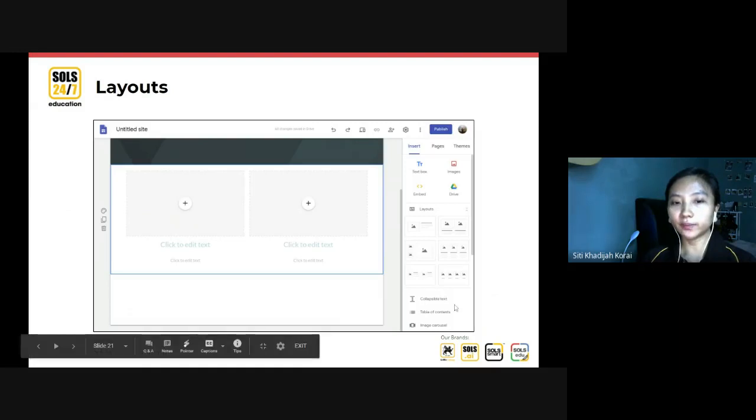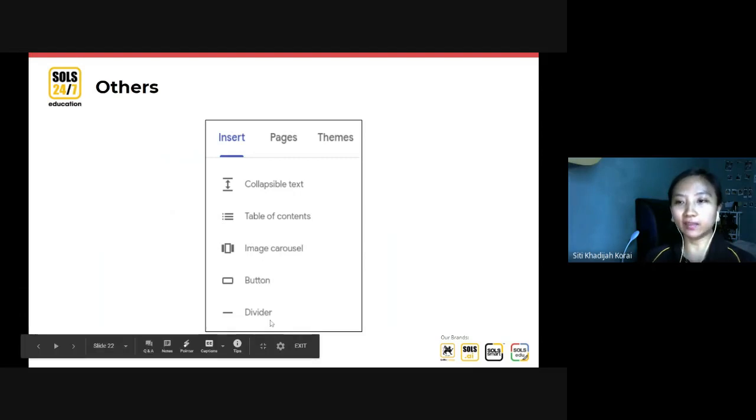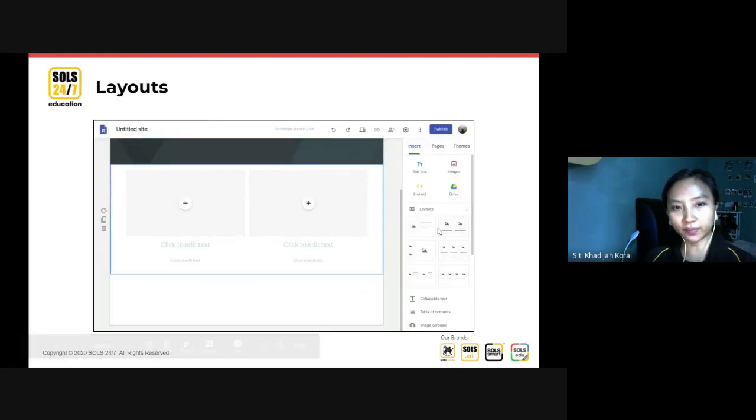Below here, we are going to cover a few of these options. You have collapsible text, table of content, image carousel, button, and divider. This is what we are going to cover today. So you have this option just below there. We already covered layout.